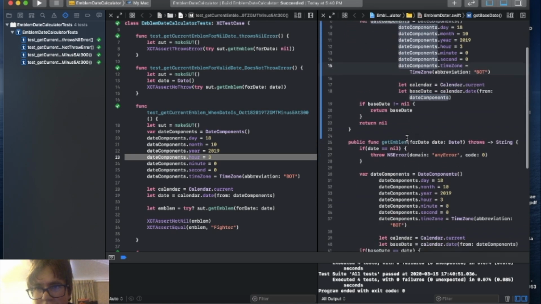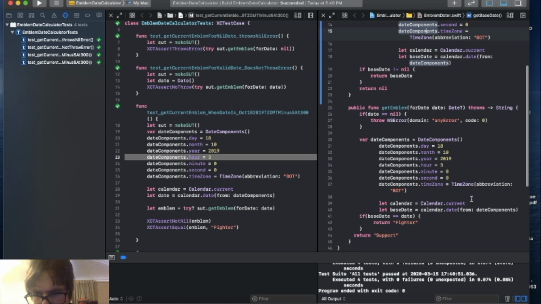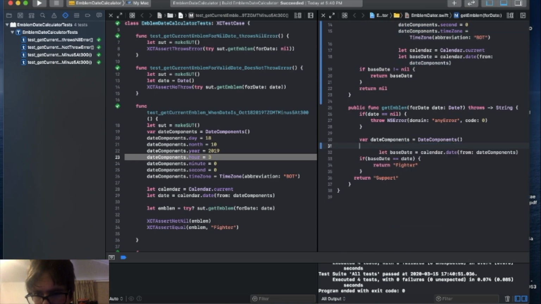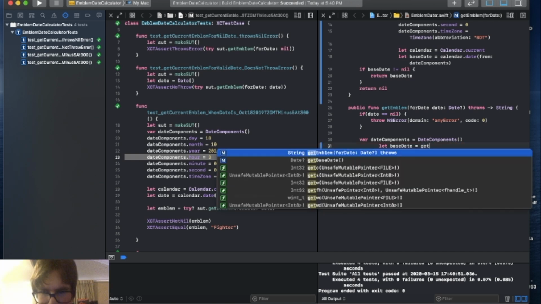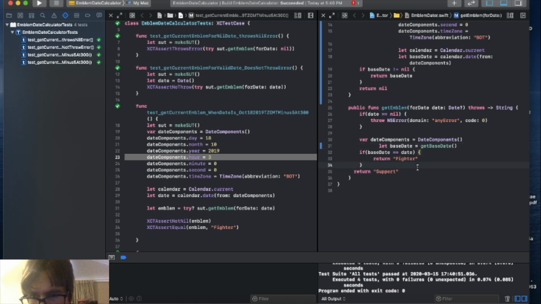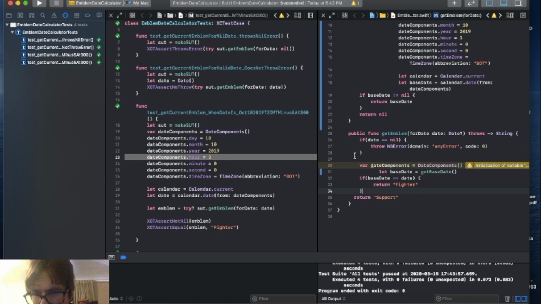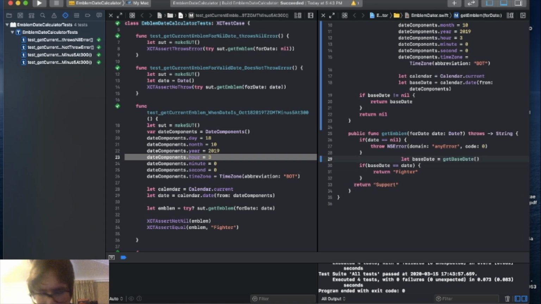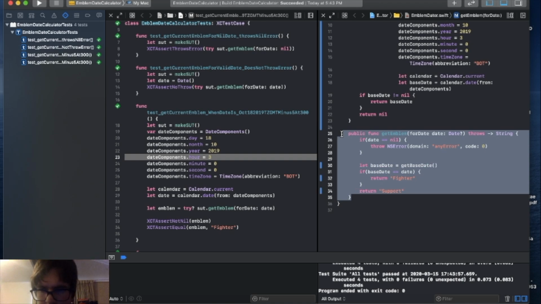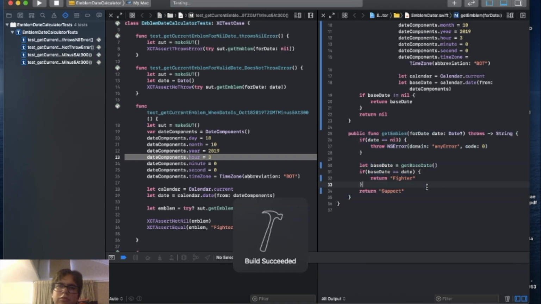And I'm changing this, then I can erase everything here. Instead of this, I can say get base date. Right. Command U. I'll let this start passing. And I don't need this date components anymore also, so I'm going to erase this. Control I to format it, Command U to test the tests again.